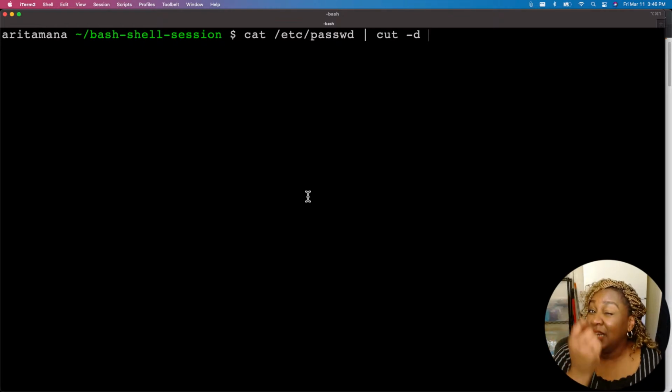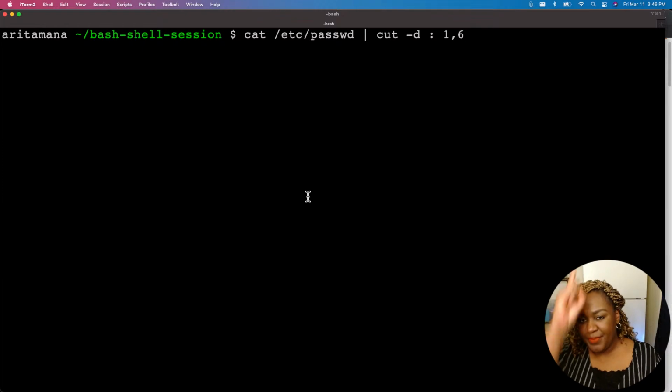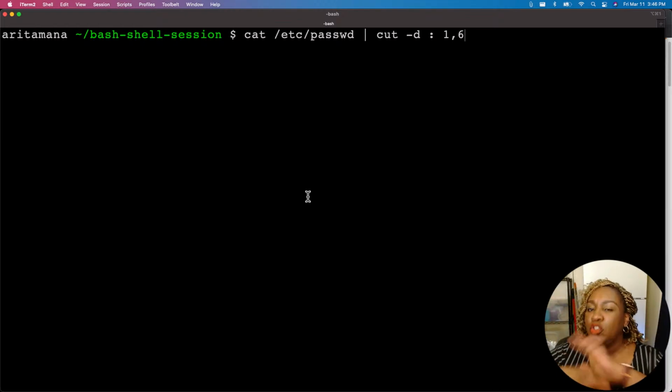So -d stands for delimiter. The next thing after -d is the delimiter you are telling it, and in our case, the delimiter is the colon. After you tell it the delimiter, you give it the column number that you want it to cut, and in our case, that is 1,6. So we are telling it to cut the first column and the 6th column. Let's do that first.